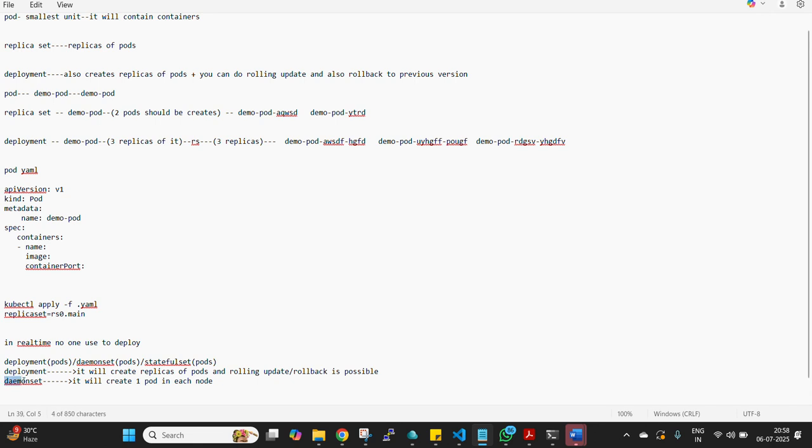But what is the benefit of daemon set? Suppose a monitoring agent is there, which will monitor all your pods in all nodes, in each node. At that time, you have to deploy that monitoring tool as a daemon set, because it will monitor each node.